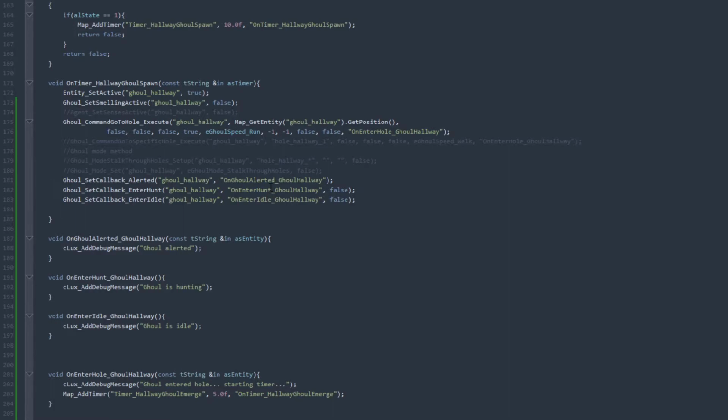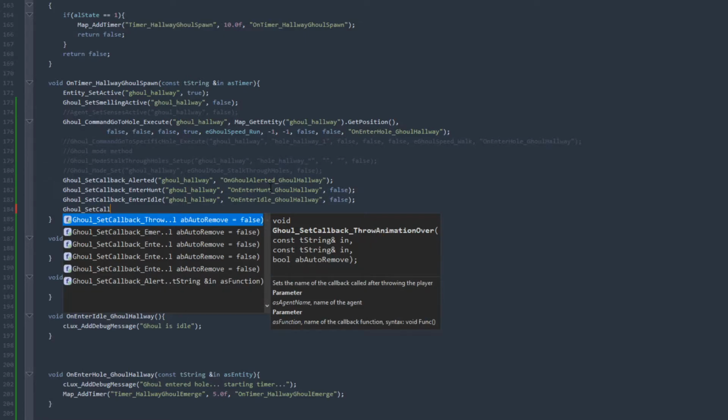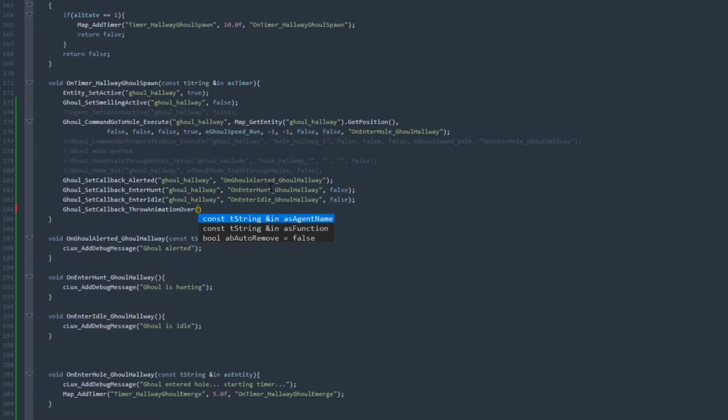Next it's going to be the throw animation over. So we're going to say ghoul set callback, and it's going to be the first one here, throw animation over. So we'll hit enter here, and again, pretty much same values again here. The name of the agent, so that's going to be Ghoul hallway. Next, the name of the function. So we're going to call this one on throw finish, on throw finished underscore, and then we're going to say Ghoul hallway. And then we'll do comma, and we'll do false here as well.